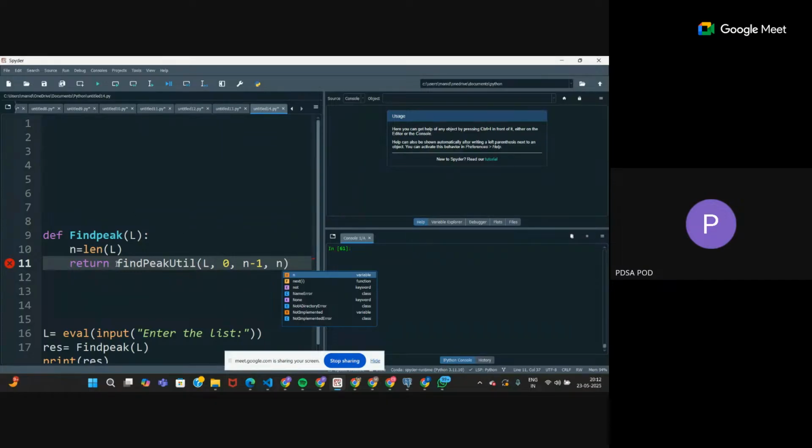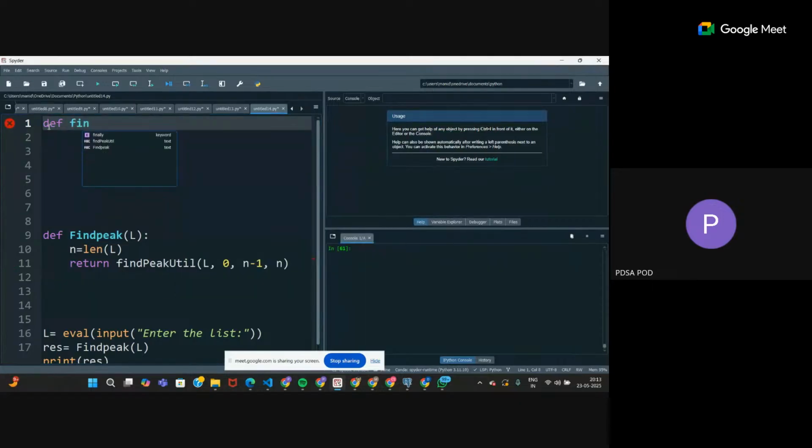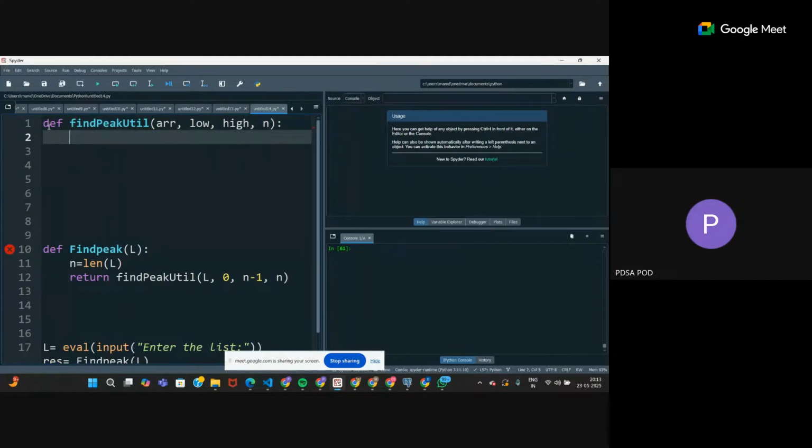Now I will write this function. So this is the actual function in which you will understand the logic. Okay, so def find peak util. So this takes the array or the list. It takes the low index, the high index, and n. Okay. Now first we need to find the midpoint. Okay. Whenever we do binary search, we start with the midpoint. So start with mid.